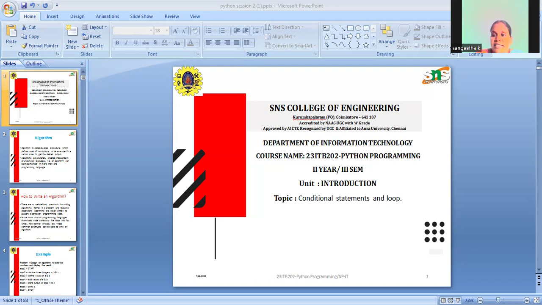There are three different problem solving techniques we use: algorithm, pseudocode, and flowchart. These three ways are there to write the problem statements. Here, first we're going to discuss the algorithm. Algorithm is nothing but the step-by-step process of solving the problem. The algorithm is written using normal English.